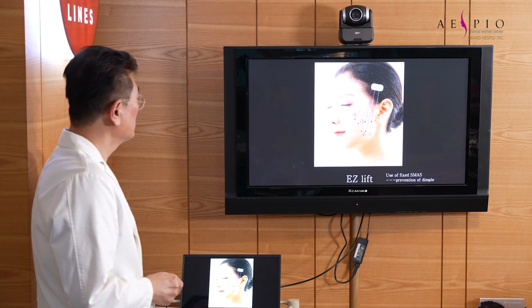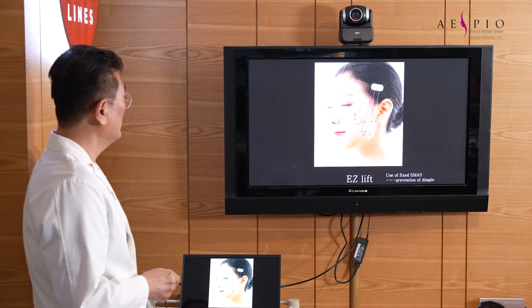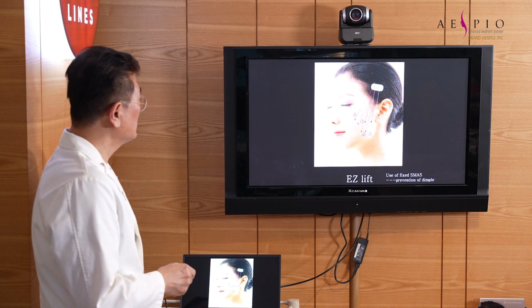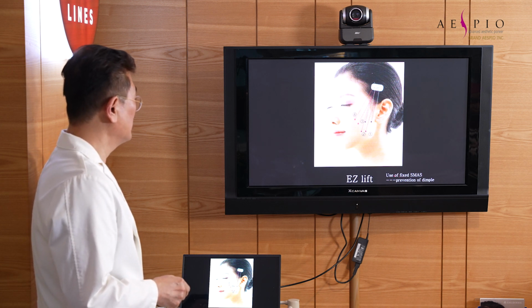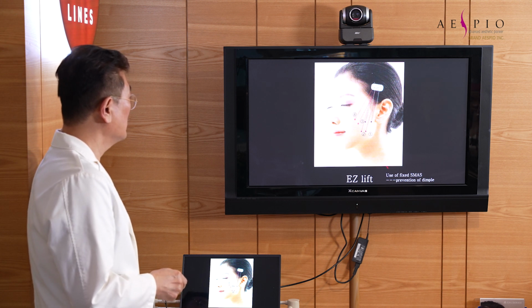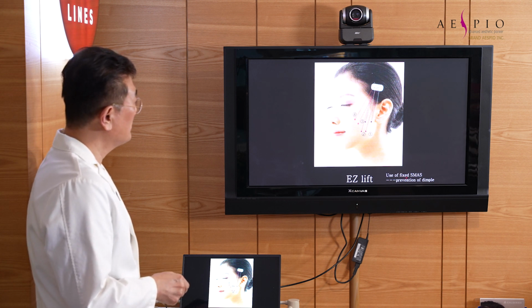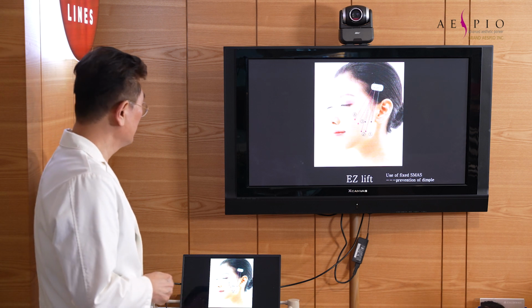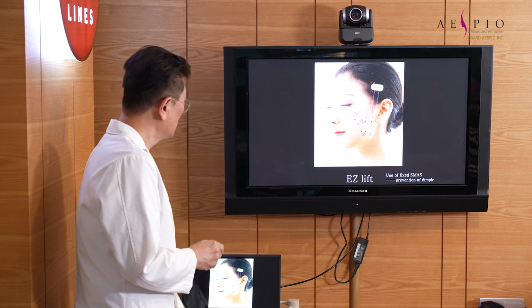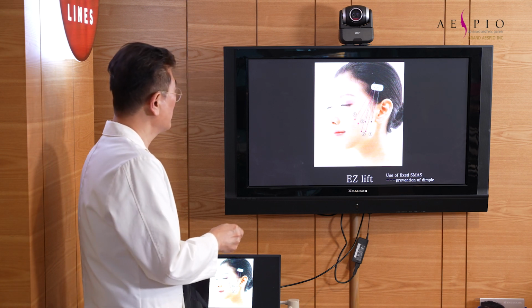This picture is about easy lift. It's a non-absorbable thread lifting. This is just for the fixed SMAS lifting. Because with this procedure, we prevent the dimple formation. So I put the thread like this.